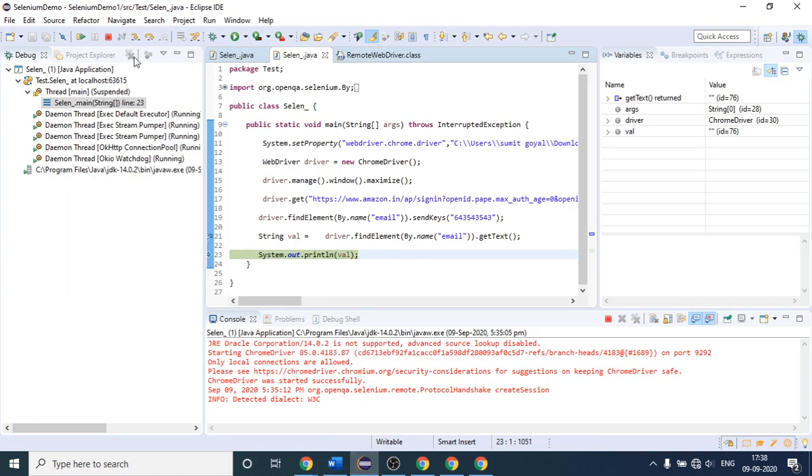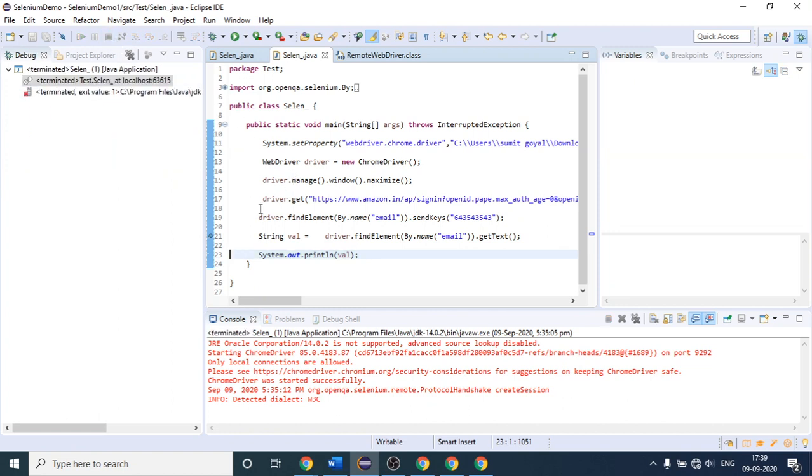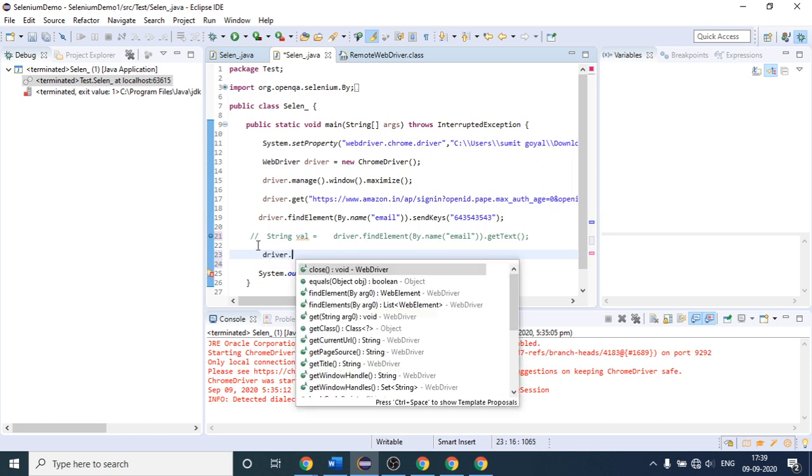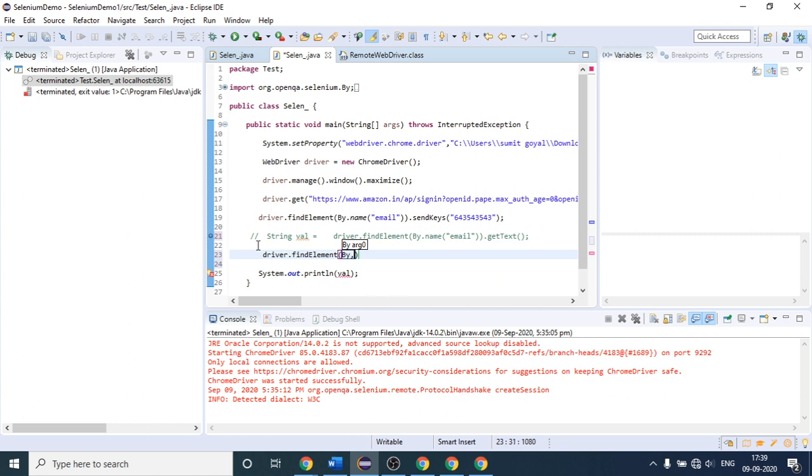Let me open Eclipse again. This time you can see this one has failed. In the case of a text box, getText will not work, which is fine. So I am commenting it out. Okay, let me write it again. If I write driver.findElement(By.name, again I am using name. I am not going with id because we are now comfortable with id, so let's do it in another way.